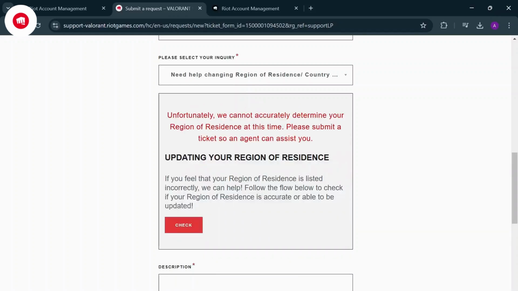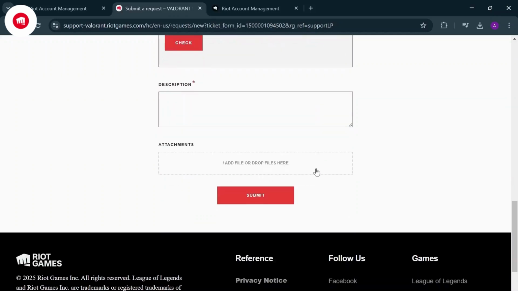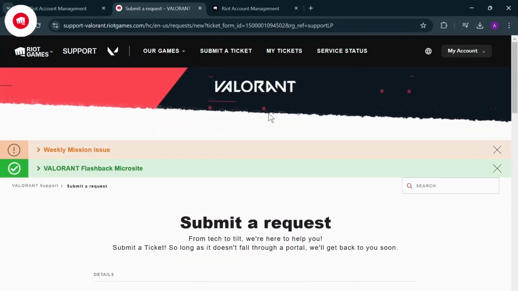you can simply head over to the description, type in your problem, and then tap on send. After you do that, after you submit this very ticket, they will get back to you with the issue solved, and they will just help you solve the issue. And that is basically how you do it.